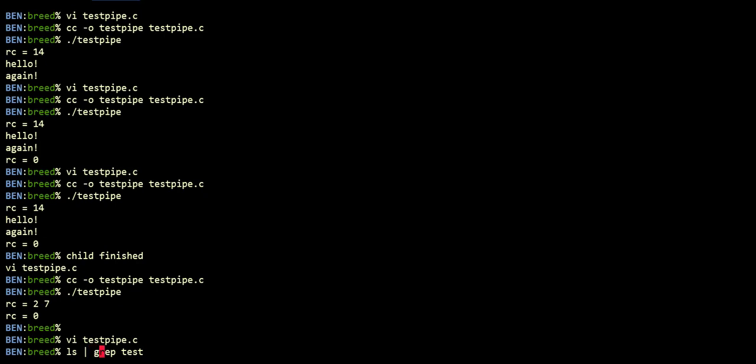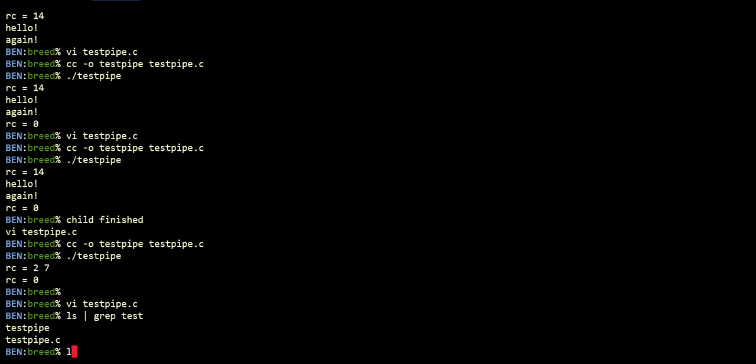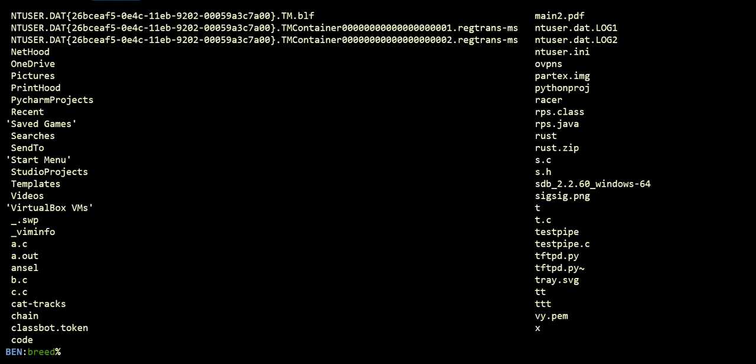Now this pipe is actually something you've seen before. When we do this ls and we grep, ls is to list the contents of a directory, and grep is to search for a string. So we're listing the contents of the directory and we're sending the output of that to grep to search for any lines that have test in them. And there we see out of all these files, there were 2 that have the word test in them.